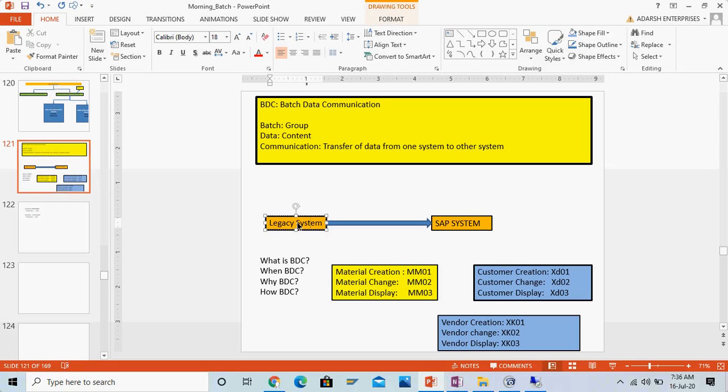Legacy system is nothing but non-SAP system, the earlier system. Suppose our organization is having some system like Oracle or JD Edwards or some other small ERP like Tally. Tally is a very small ERP, while Oracle and JD Edwards are very big. Similarly, if some organization is having some other non-SAP ERP and they want to migrate to the SAP system, in that context the earlier system is known as the legacy system, the previous system, the old system. So that Oracle or JD Edwards will be known, in this context, as the legacy system.